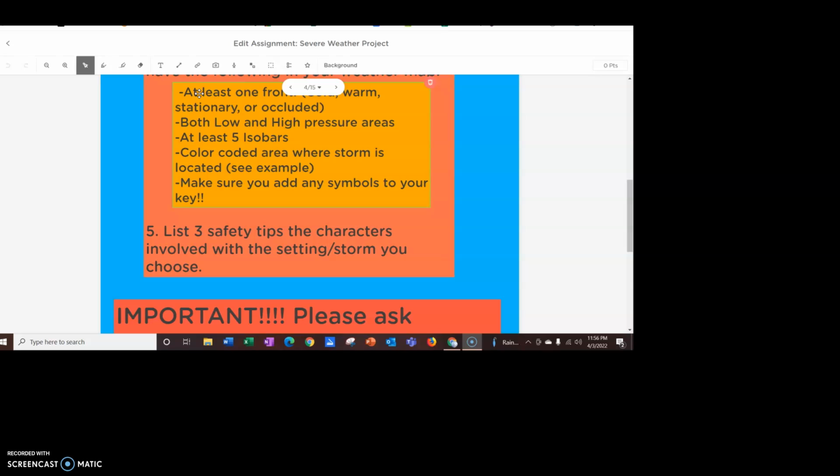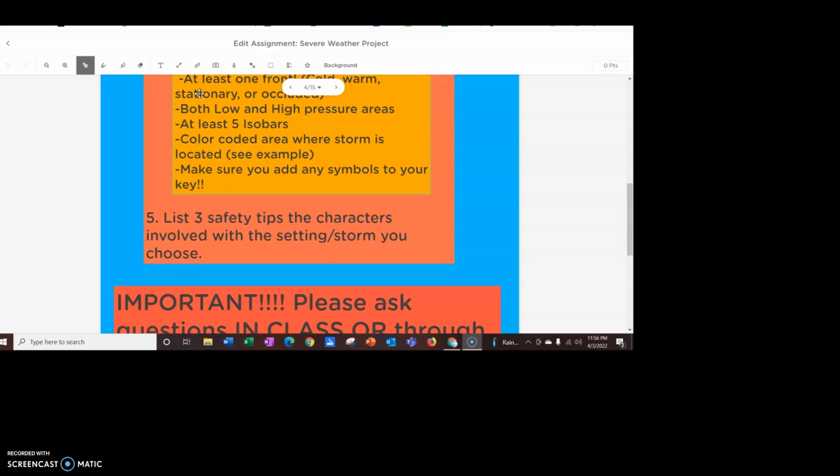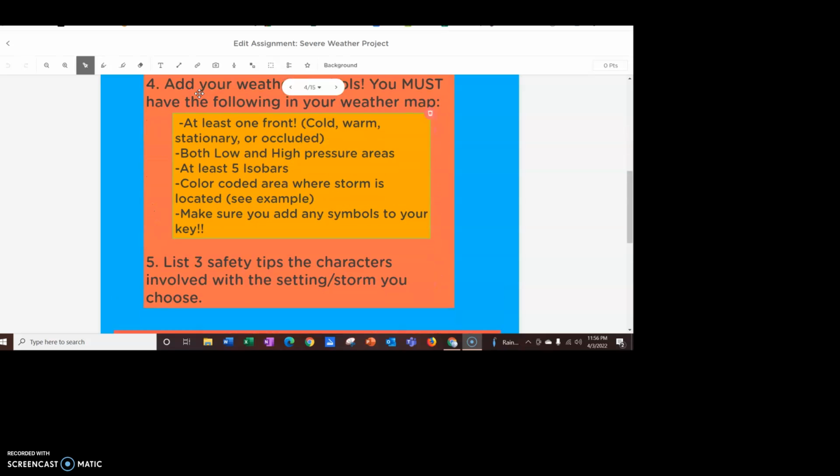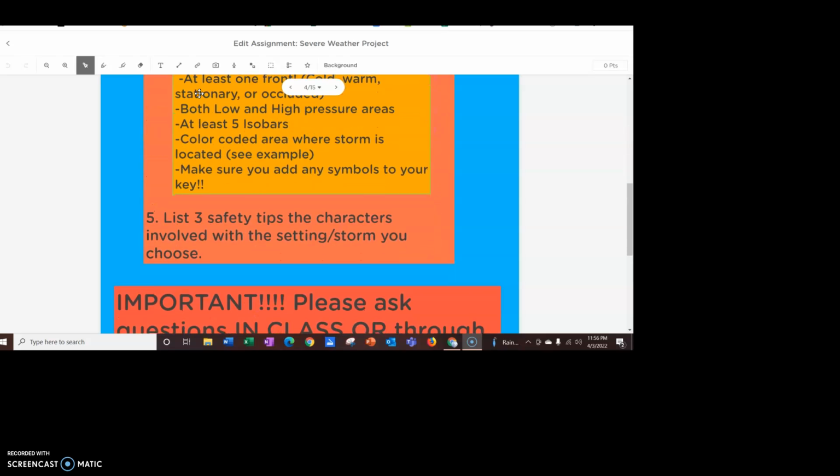Make sure you add any symbols you are adding to your map to your key. So if I have a warm front, make sure you put that in your key. And I have a picture to show you on that too. The very last thing I want you to do after you've done all those things, I want you to list 3 safety tips. The characters involved with that setting or storm, what they would do in that case. So for Frozen, and we're talking about a blizzard, right? They're going to want to stay indoors.